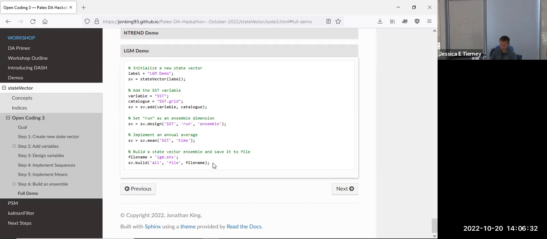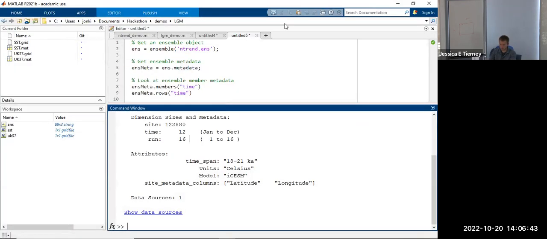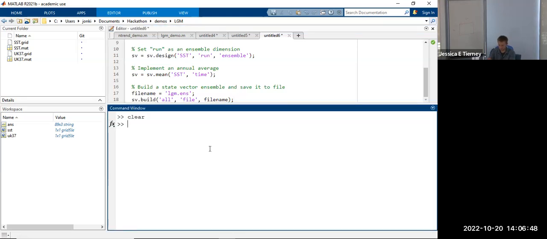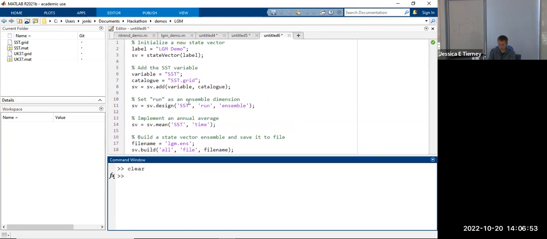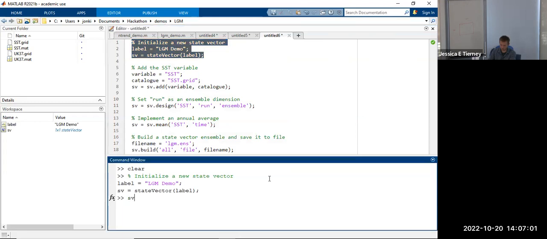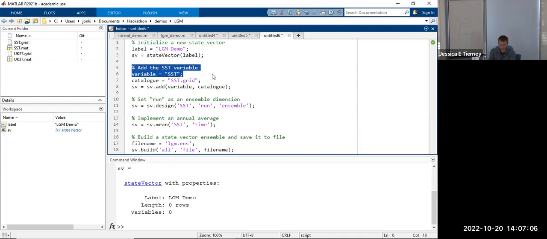So really quick, we're going to build the ensemble for this LGM demo here. I'll copy and bring this code over. Like I said, I think this example was a little simpler, so this one isn't quite so big as the other example. If we go back to the state vector code, it's the full demo for the LGM. What we do here is create our state vector object, and we're going to add in a sea surface temperature variable from this data catalog.